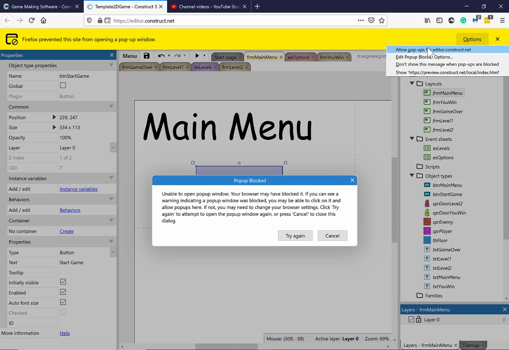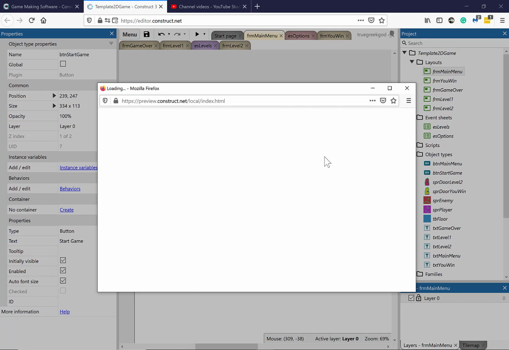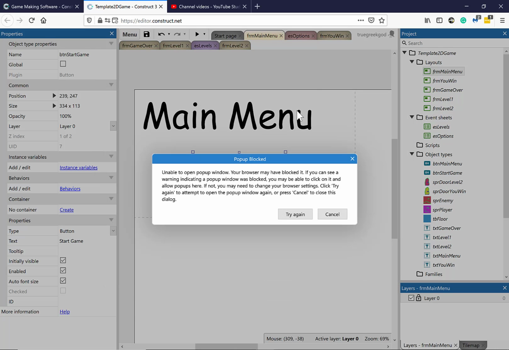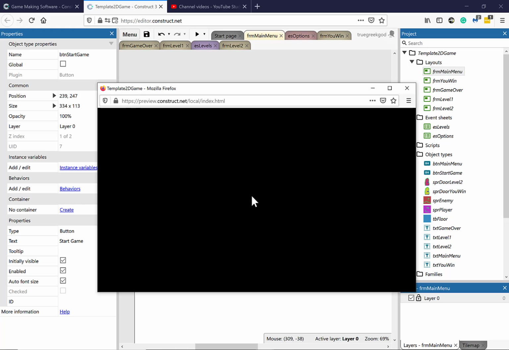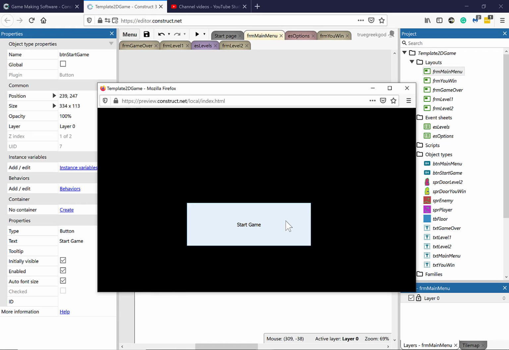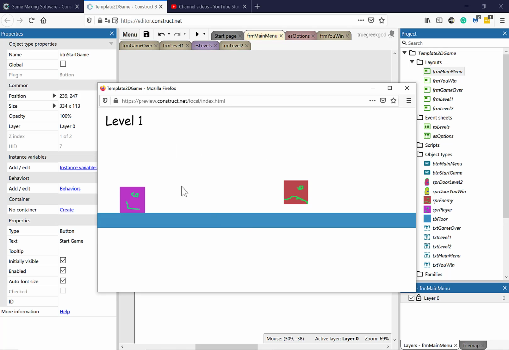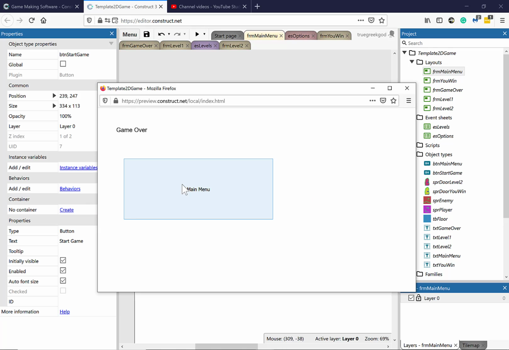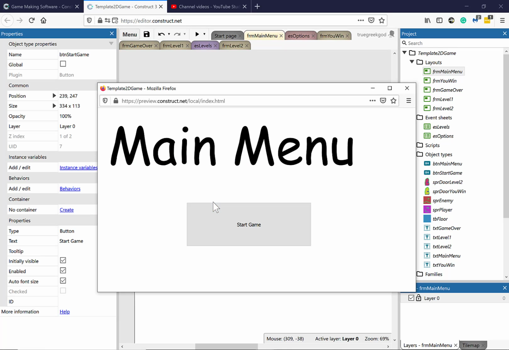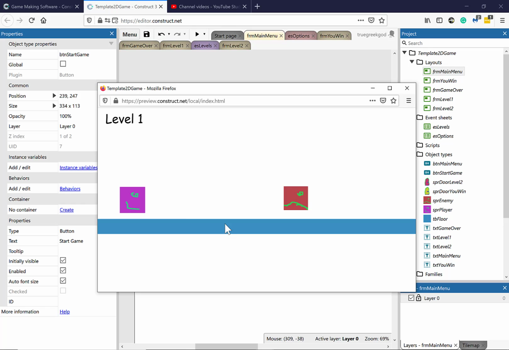Let's select option, allow pop up, excuse me. Let's close this, let's try again. Please wait. Okay, so the main menu loads. I'm going to click start game. Okay, my game started. So if I collide with enemy, okay, it takes me to the game over. I'm going to select main menu. Then I'm going to start the game.